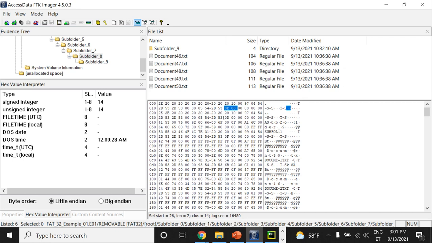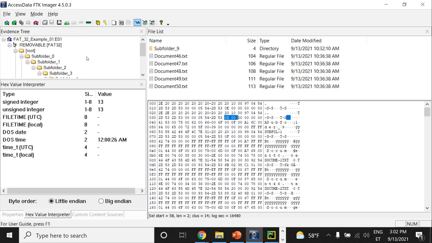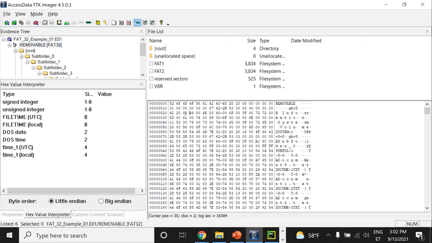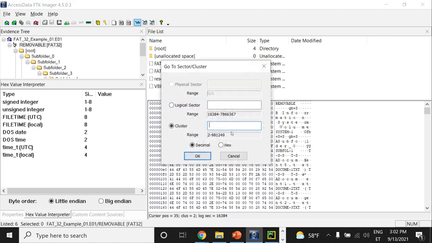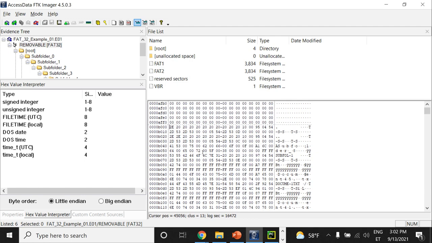The directory in which this subfolder 8 resides is in cluster 13, and if we go to cluster 13, then we obviously will see the contents of this subfolder 7. So we can go to the file system level and go to cluster 13, and let's see what we have here.